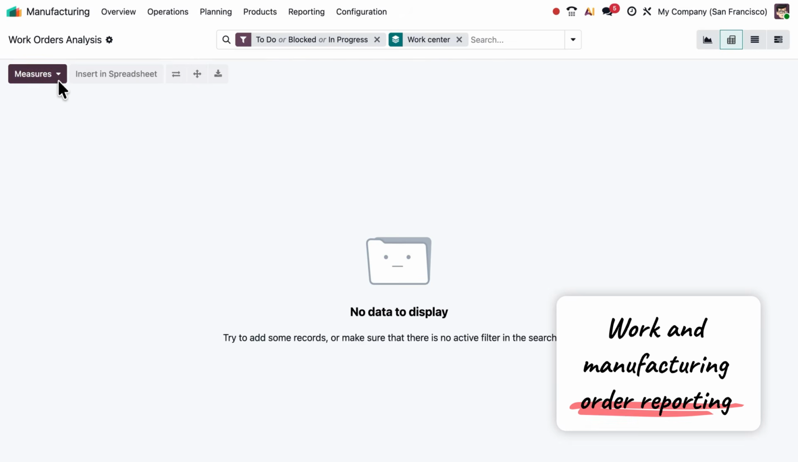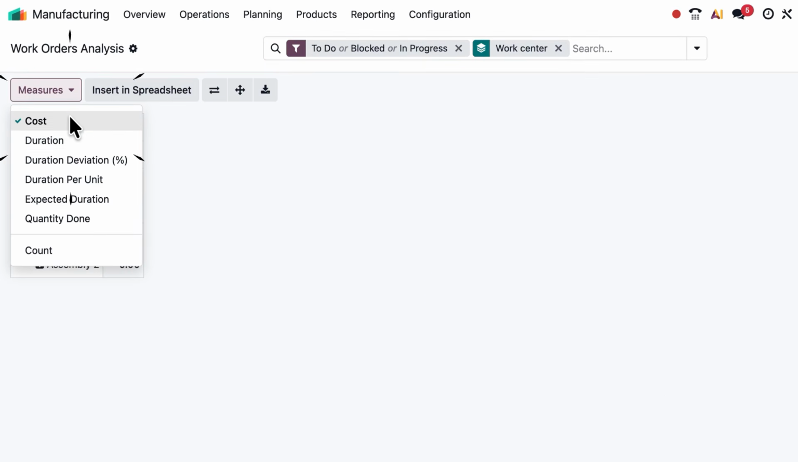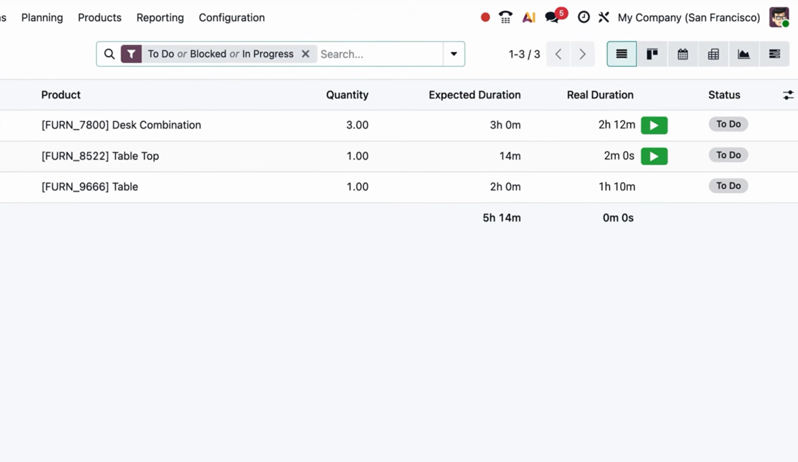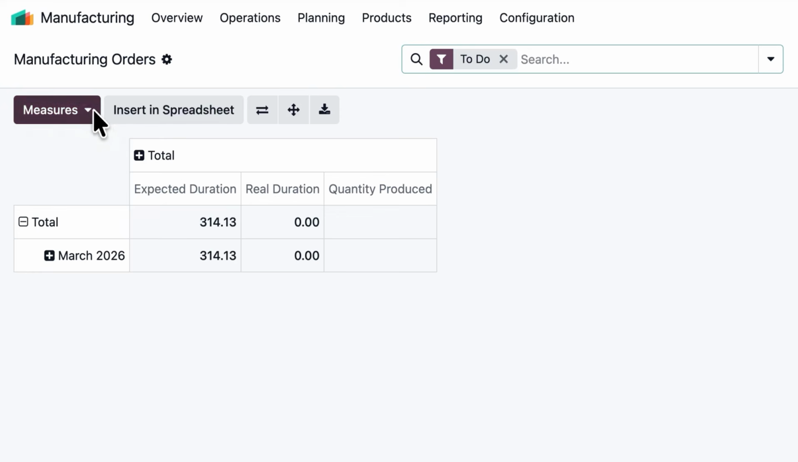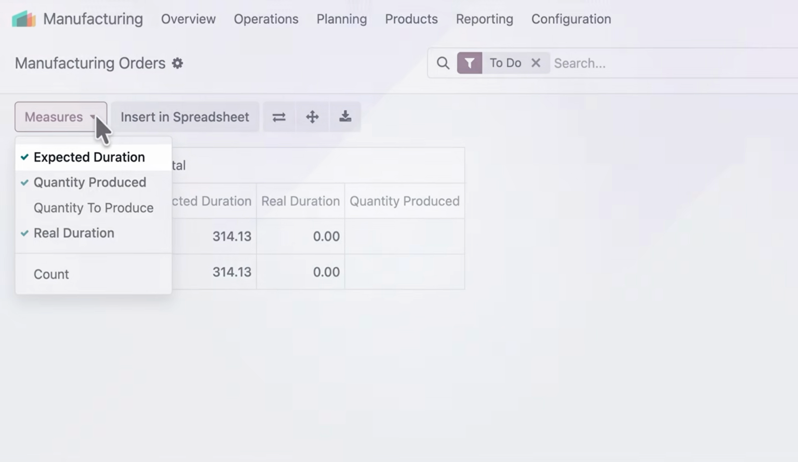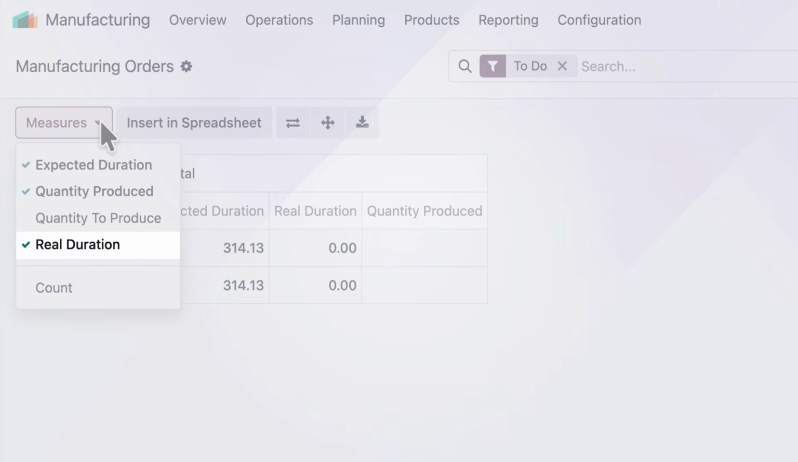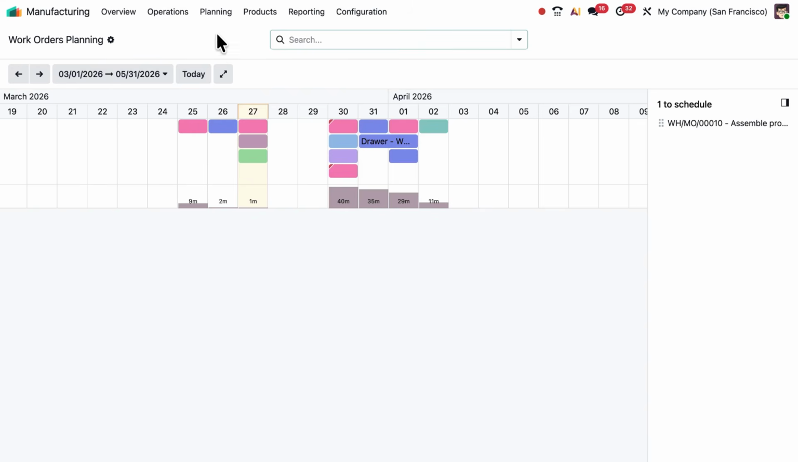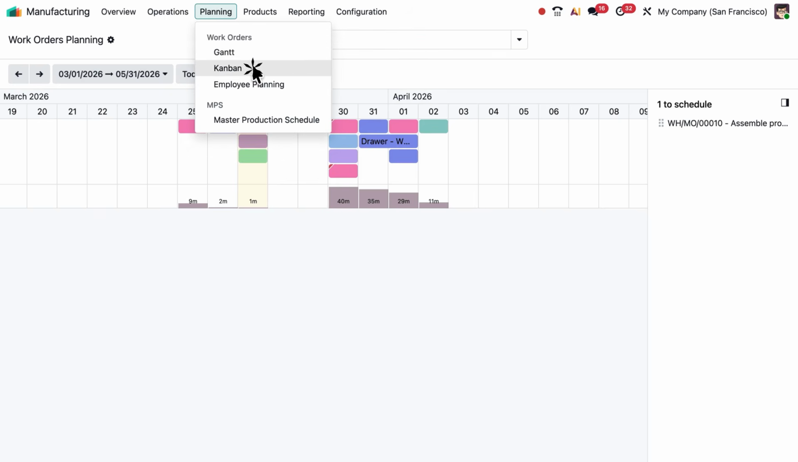In work orders reporting, you can now easily compare the total real cost of the work order with the expected and actual durations to quickly spot delays and inefficiencies. And manufacturing orders reporting also includes clearer metrics like expected and real duration, helping you better plan your workload over time. Work order planning is now visual and fast with the Kanban view.